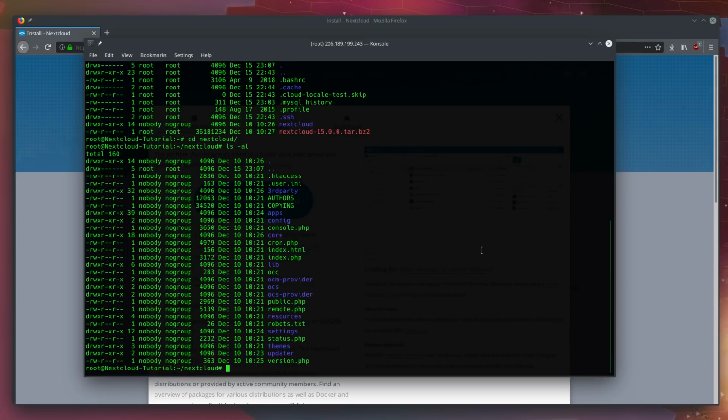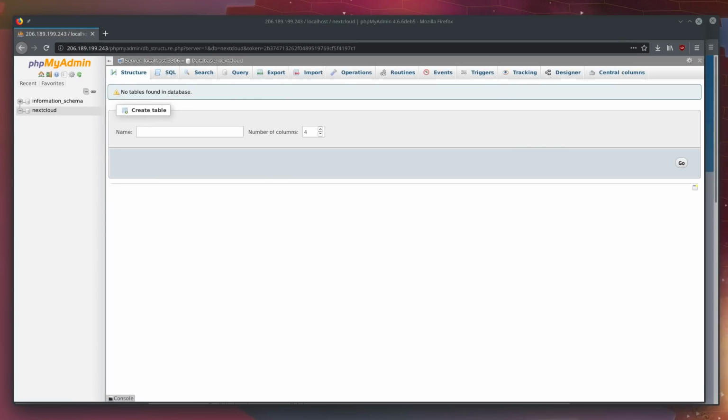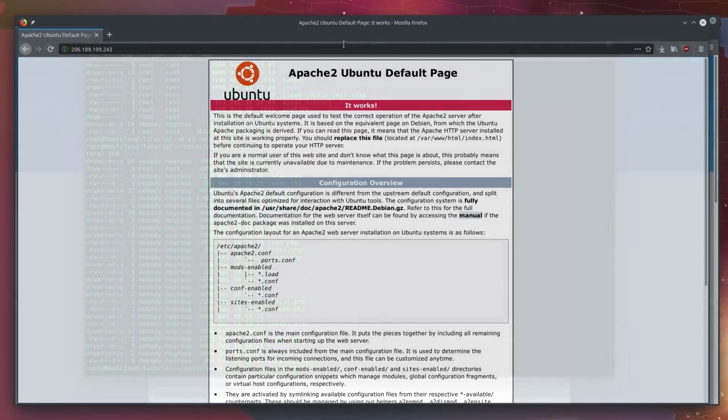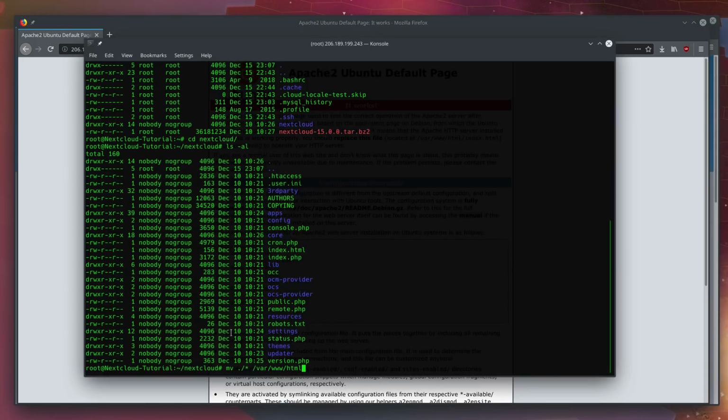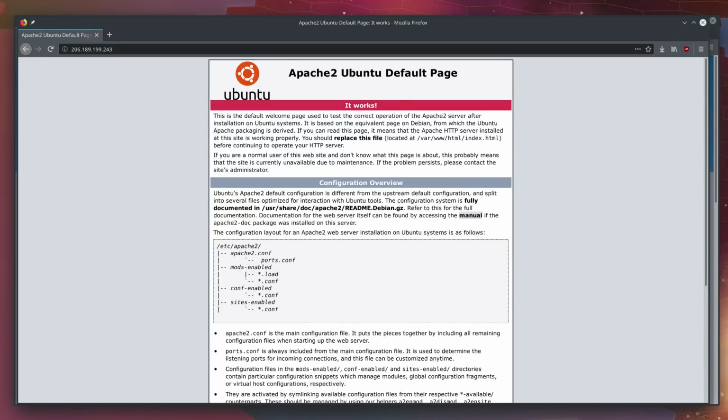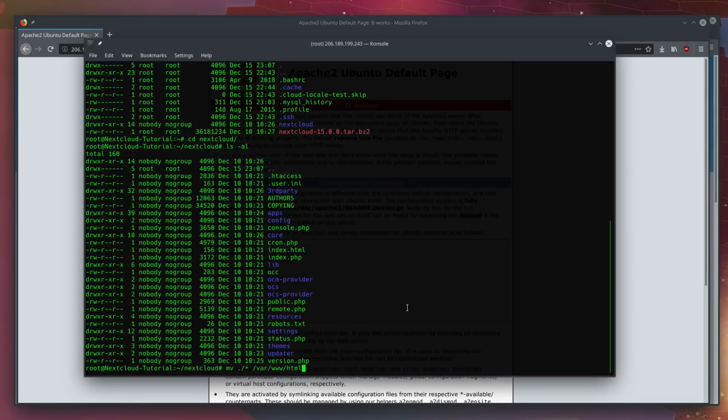So here's what we're going to do. We are going to move everything in this current directory that we're in, the nextcloud directory, to /var/www/html, which is the default directory that Apache is serving. If we go back to our IP address here, this is the default page, as you can see. This is located within that default directory. This is about to get overwritten by what we're doing here, our move operation.